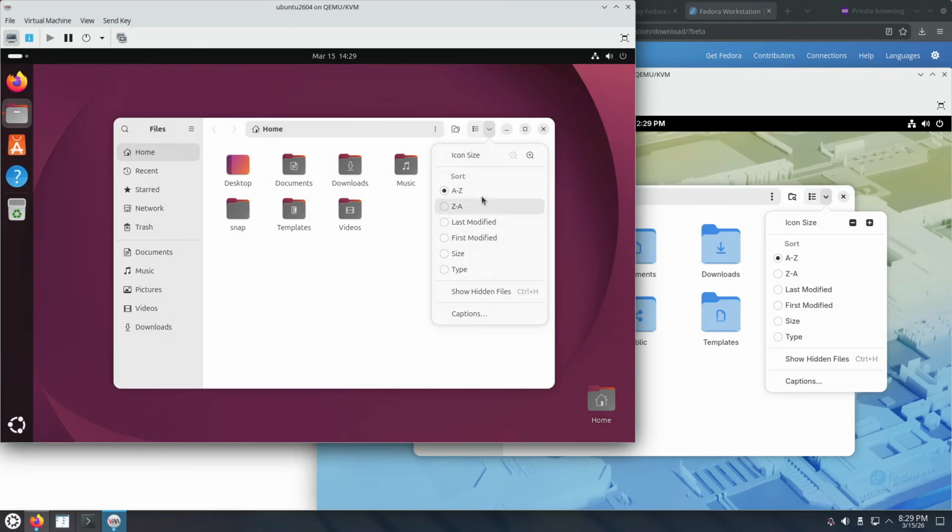So different fonts and different icons from the desired defaults of the GNOME community. So the GNOME community has some desired defaults and they're not present on Ubuntu.